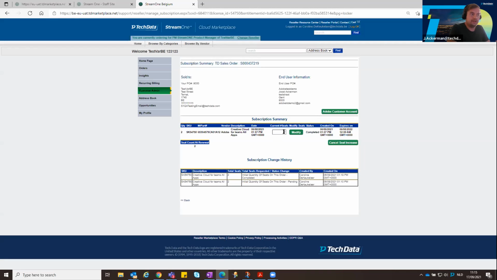For example, if you did an increase, and that's the same if you buy a new product in Stream1, you have 2 weeks to revoke that order. So if you did an increase and it was incorrect, you can click here on cancel seat increase within 2 weeks after the initial increase, and that will undo the increase that you have done for that contract.